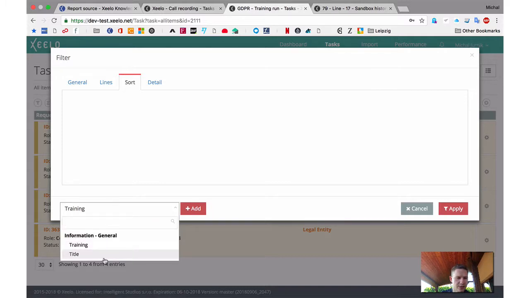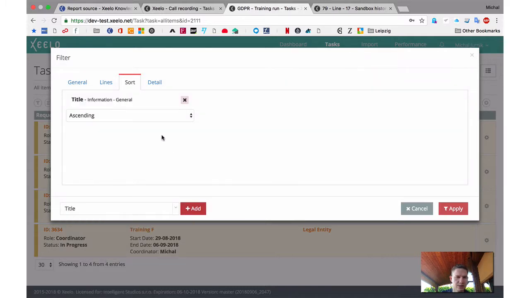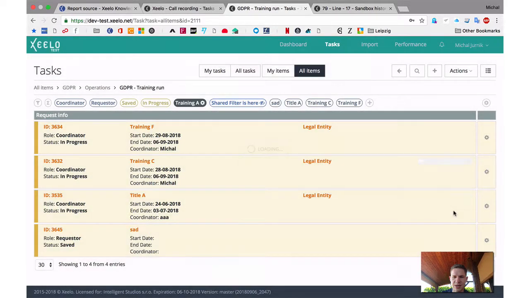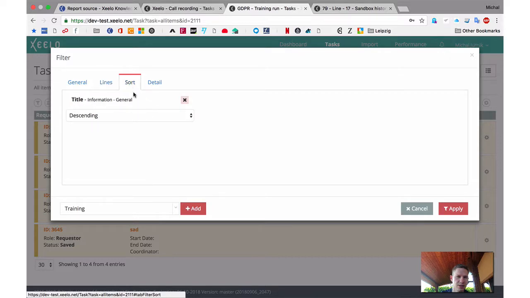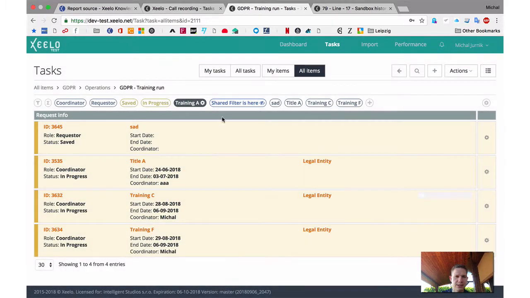So you can set, for example, title should be sorted descending. Click apply, and you can see that we have training F as the first one, and training C, and so on. When you click on the cog wheel again and set ascending, you can see that the sorting is opposite.